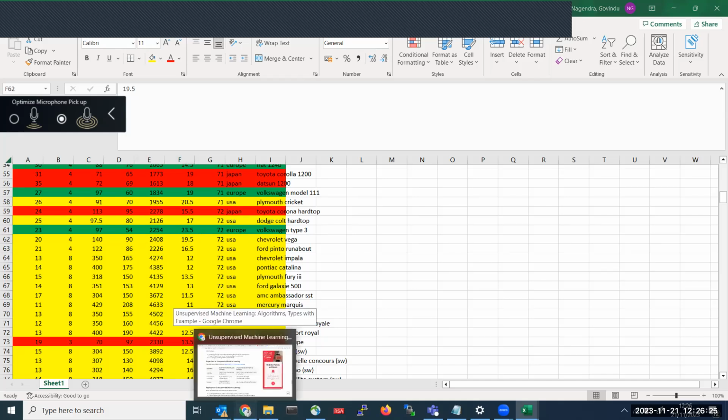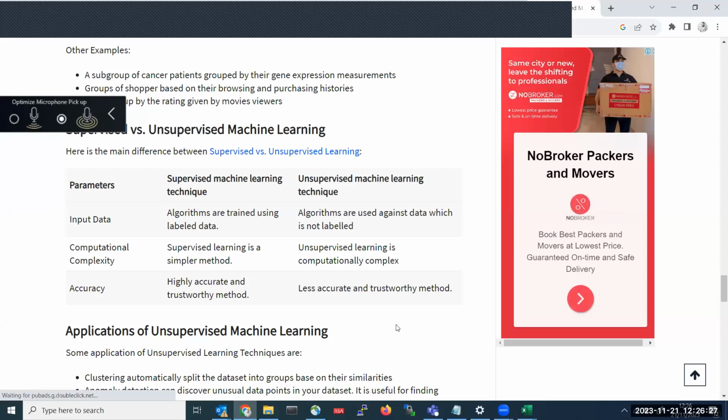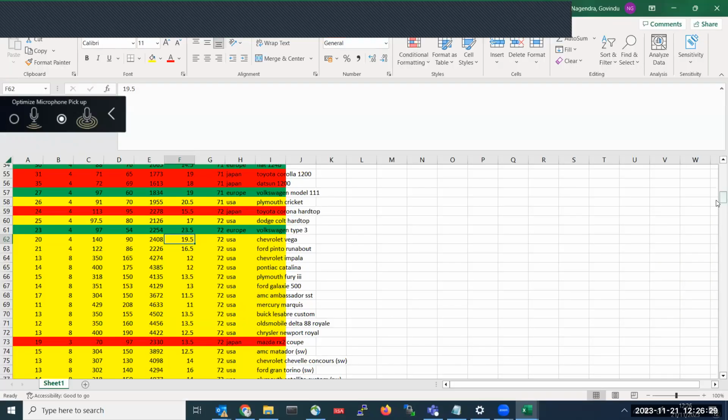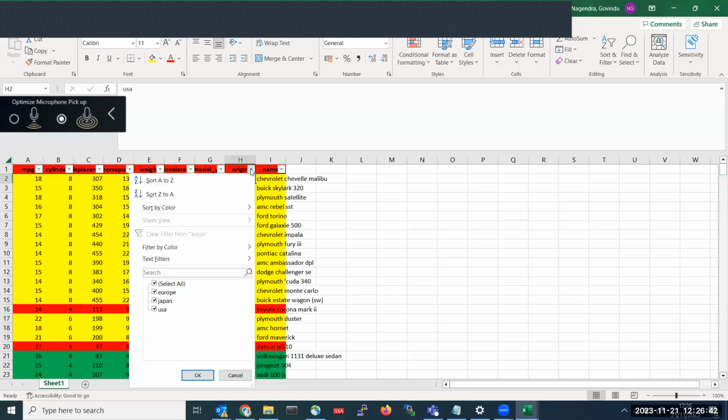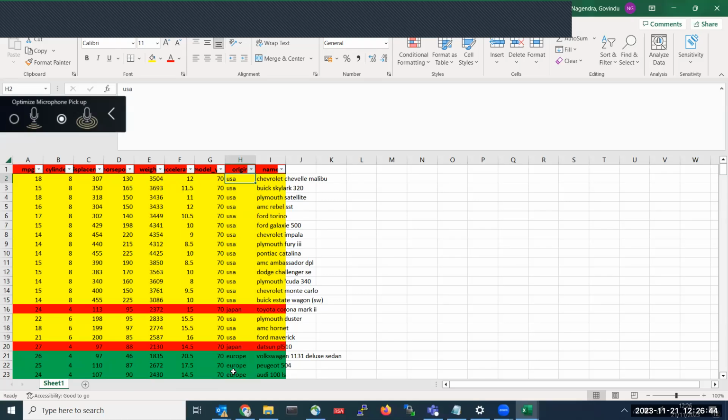By using the K-means algorithm, or sorry, the agglomerative clustering algorithm, you can divide your entire data into three parts. It's up to you whether you want to divide your data into three parts or five parts or 10 parts. It's based on the problem statement. Here, I am able to divide my data into USA, Japan, and other country.